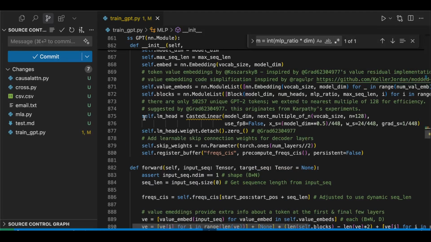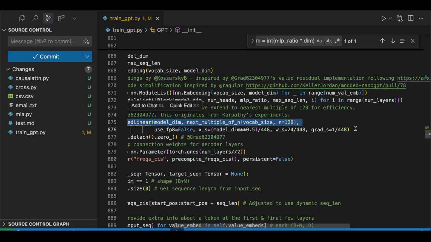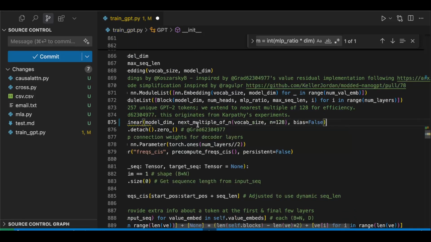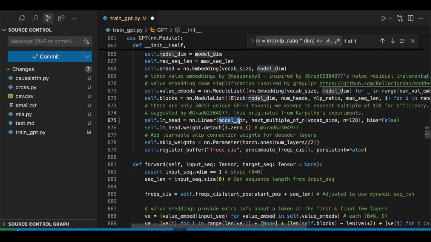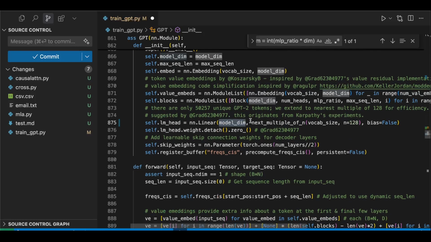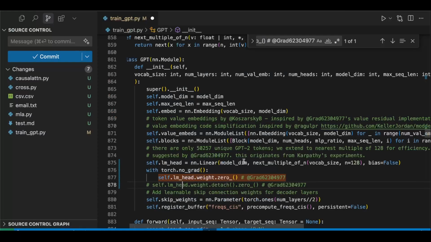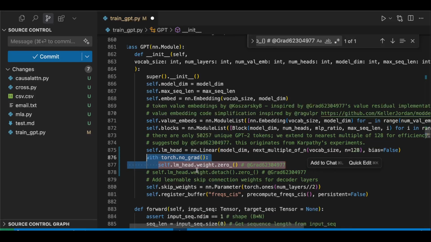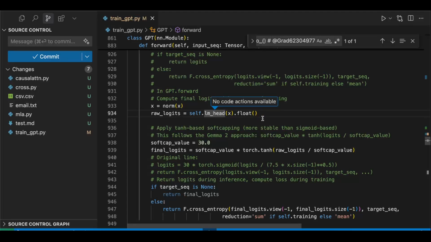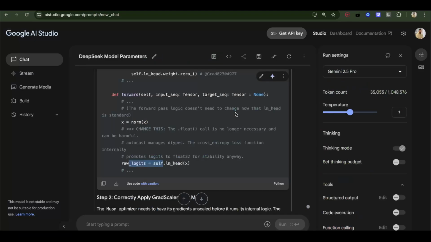Then I will replace in the GPT class this entire LM head. So it has a bunch of this stuff. I will just put this as Gemini said. I guess it also wants me to add this. So I guess I'm gonna comment out this one and just put it here. Maybe it does the same thing. And then here in the GPT forward, I need to remove float because it says here that it could be harmful.